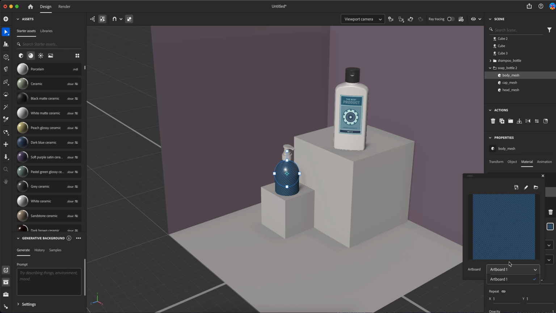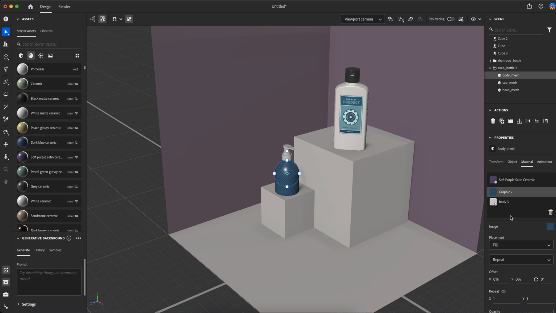And you can select different artboards. Now this file just has one artboard, but that is something cool where you can test your different patterns in real time. Another way to apply artwork to an object is you can simply drag and drop it from your Finder.